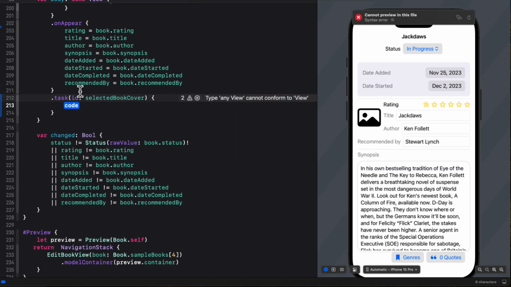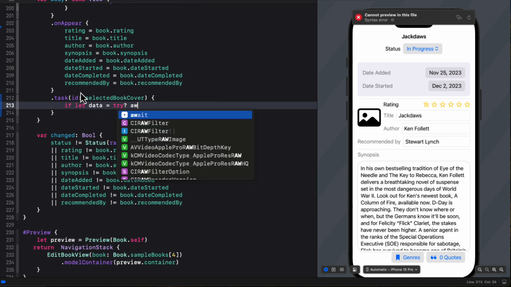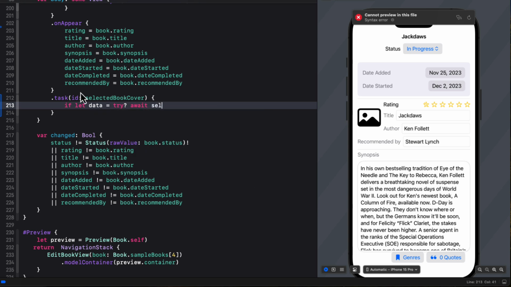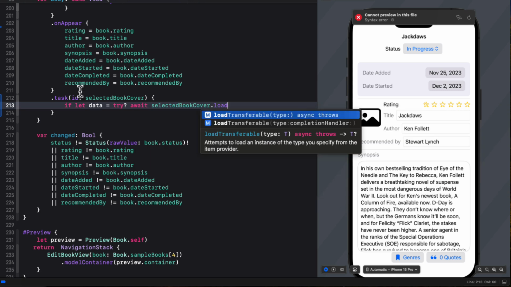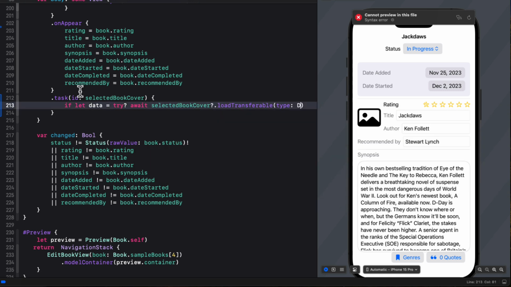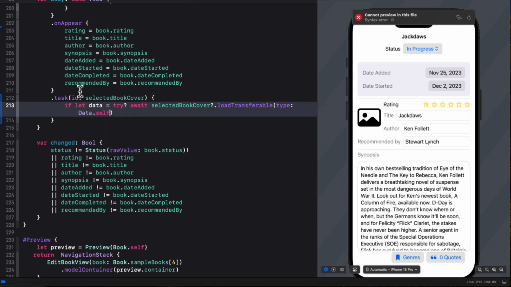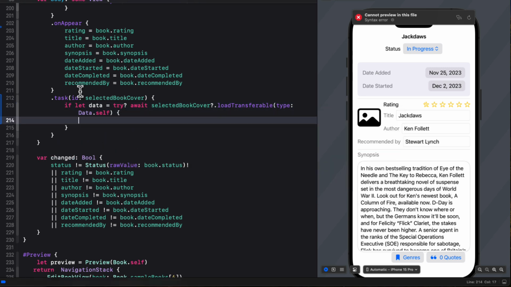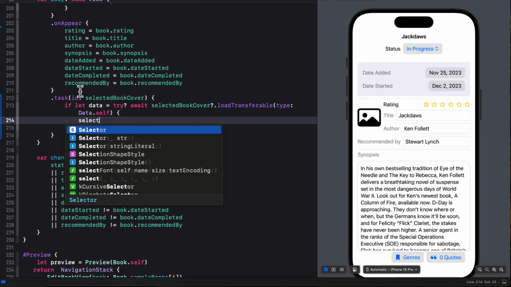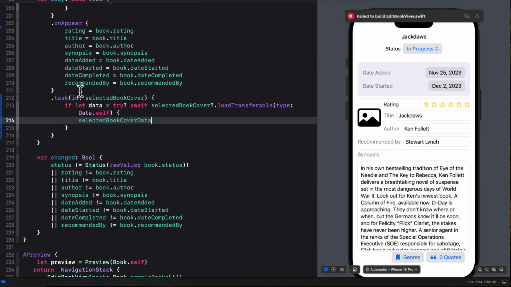Then within the body, we can check to see if the data can be extracted. So if let data equals, by using an optional try, await the selected book cover's loadTransferable method for the type Data.self. If that's successful, then we can set the selected book cover data to that data that's been retrieved.